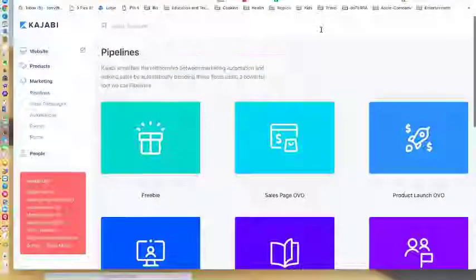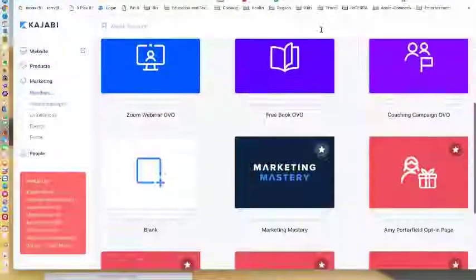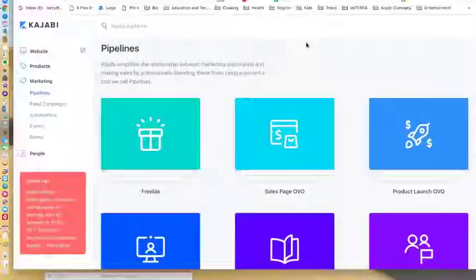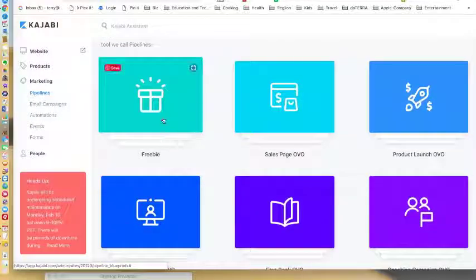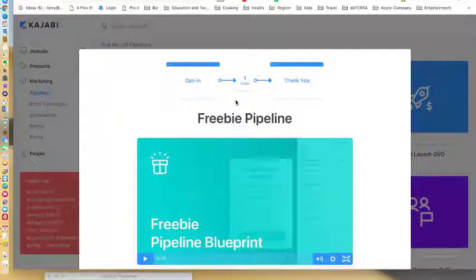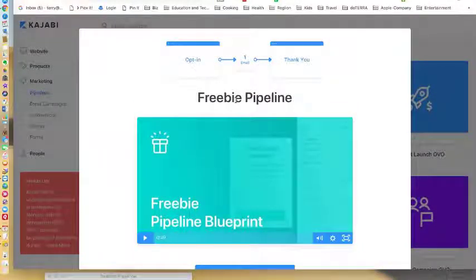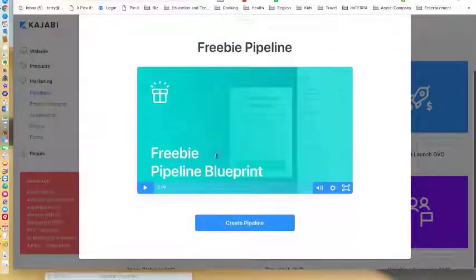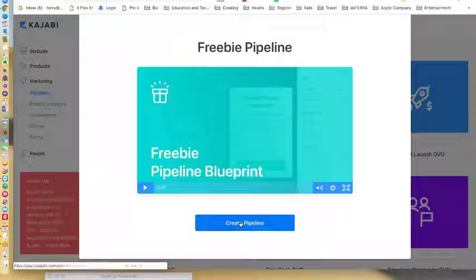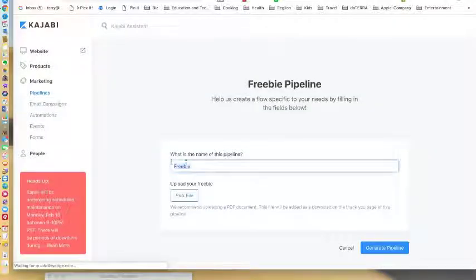So just to show you that it truly is one-click setup, I'm going to go ahead and do this freebie. Now, I've done it a couple of times earlier, but my YouTube streaming was not working with me. And so I'm going to go ahead and say create pipeline. And I'm just going to say this is my test. I'm going to go ahead and keep the name and say this is number 2.